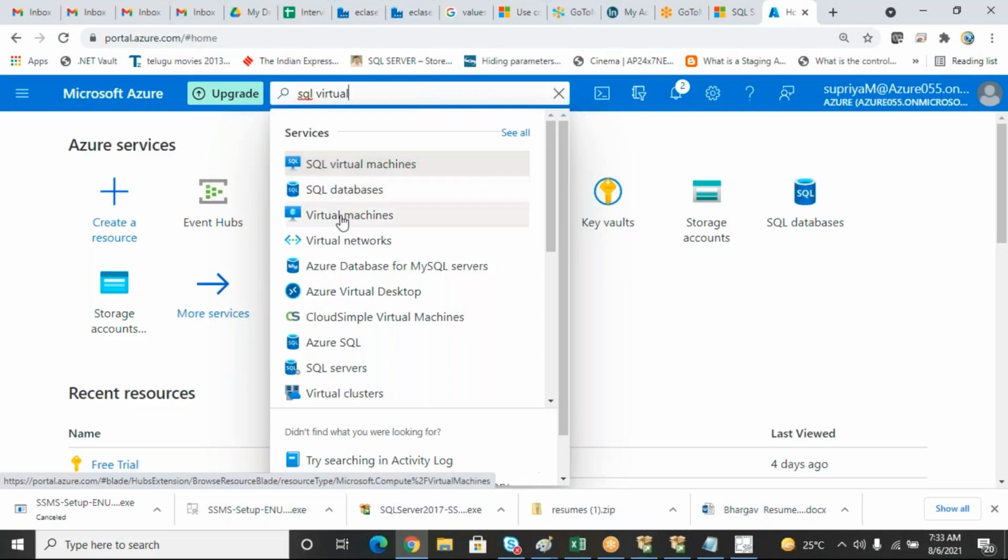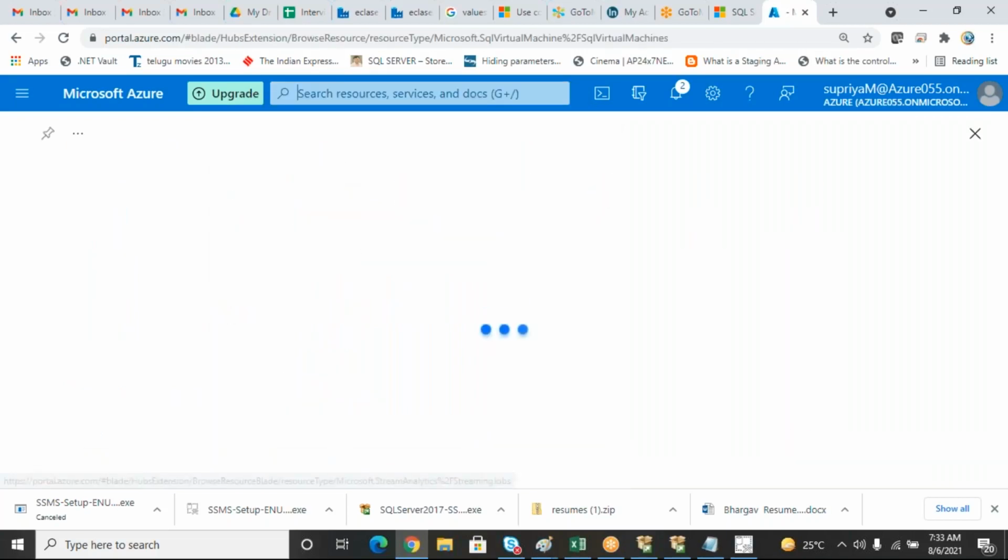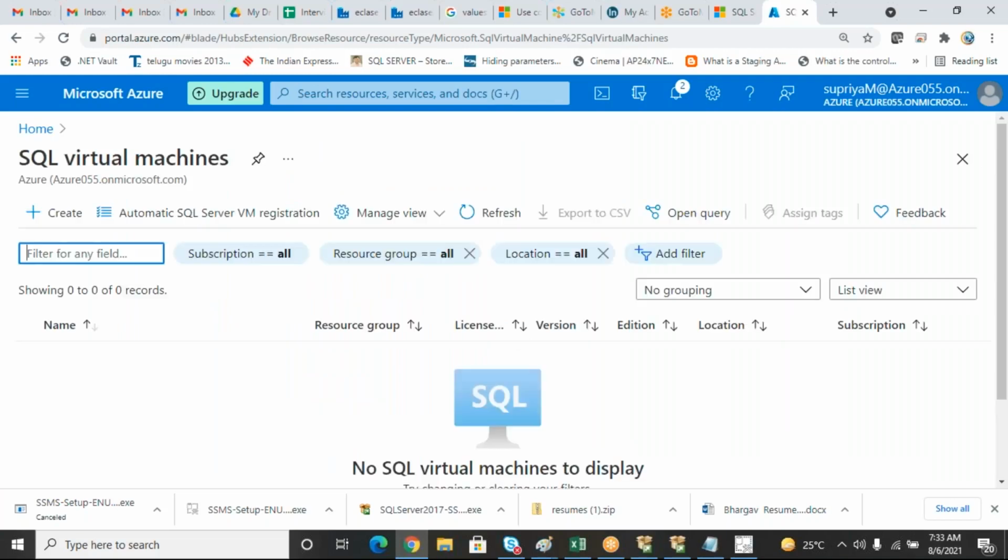Okay, so if you only want to create a virtual machine, you can use virtual machines. Or if you want SQL Server installed inside the virtual machine at the same time as we create the virtual machine, you can click on SQL virtual machine. So simply select SQL in virtual machine. Click on create.